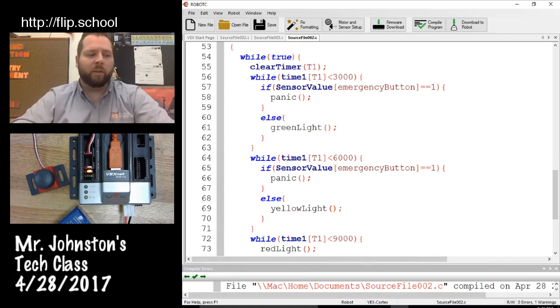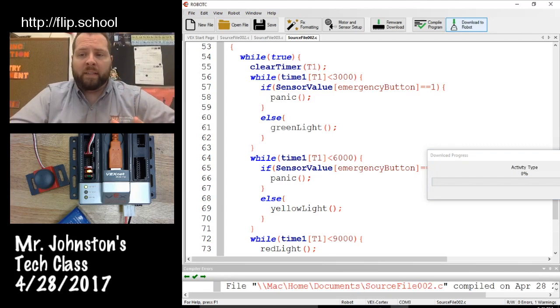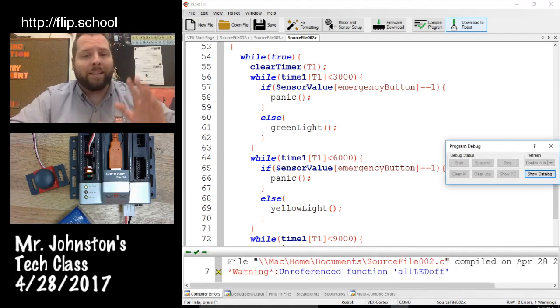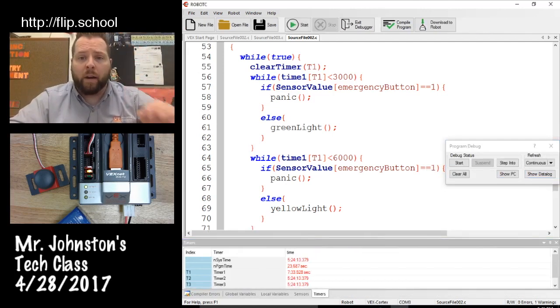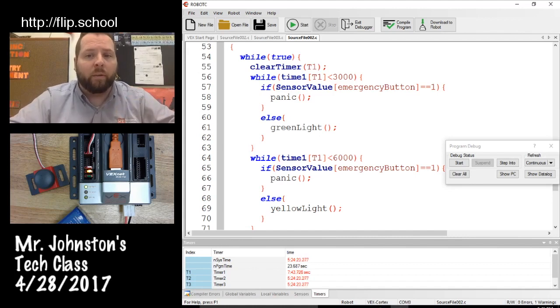Alright, so I'm going to download it to the robot. Moment of truth here. So what we want to see happen is the program to run a green, yellow, red sequence, green, yellow, red, until I push the button. If I push the button once, it should go yellow, red, and then it should hold red for 4 seconds. And when that's done, it should go right back to green, yellow, red, green, yellow, red, green, yellow, red. So let's just see what's going on. Let's click start.